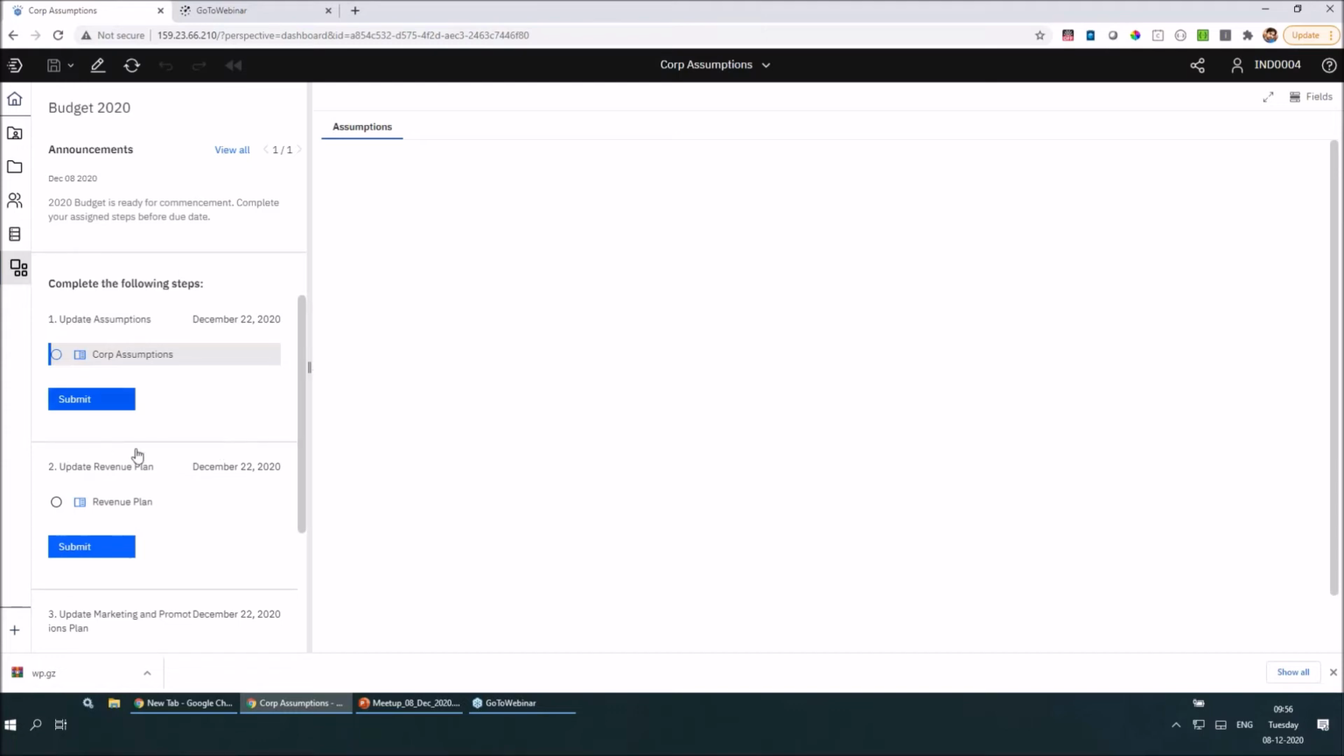The first one that you see here is the update app assumption. So what I'll do is probably just update few of the corporate assumptions as a part of this. To do that, I'll just click at this one, and once I do that, it opens up the asset that we have assigned over here on the right pane.